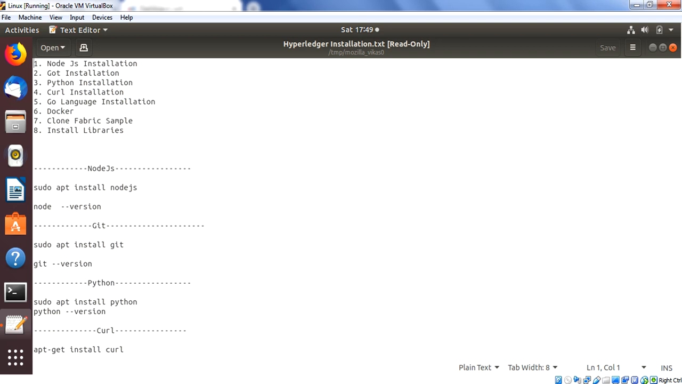So if you're watching this session, that means you're interested in blockchain and you're trying to understand Hyperledger Fabric, and how we can install Hyperledger Fabric. So welcome to the blockchain world.